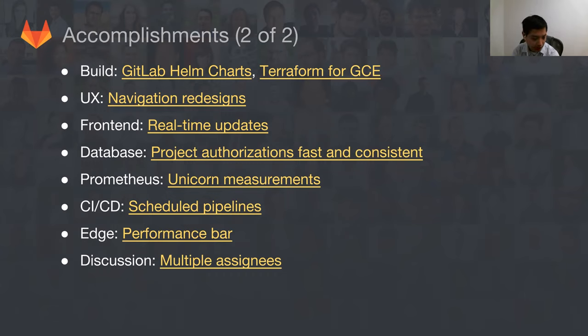On the Edge team, Remy's been doing some awesome work adding this performance bar. This is a way for anybody at GitLab to basically pull up your web page and just see which views, which queries are taking a long time. So instead of having a separate profile, you can actually profile within the application itself. I think there's some last minute hangups with JavaScript, but in general, I think it works pretty well.